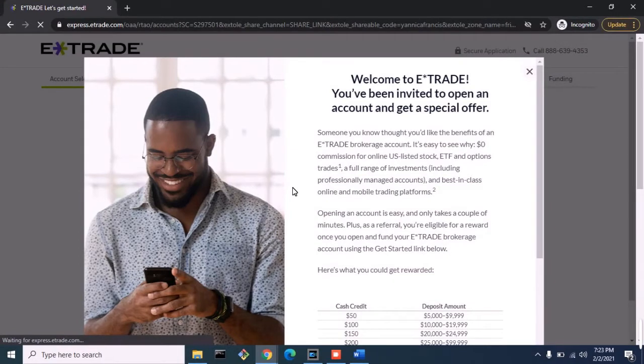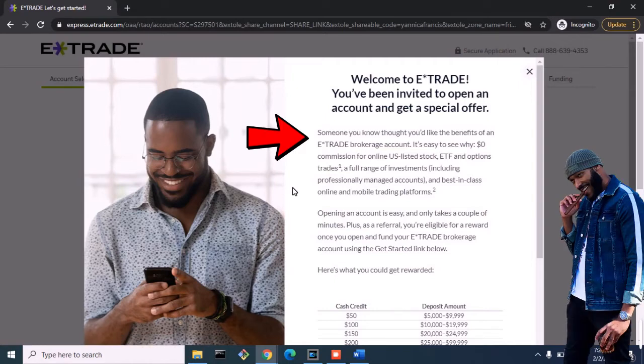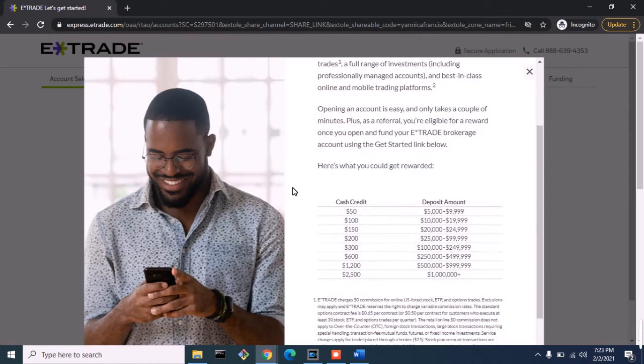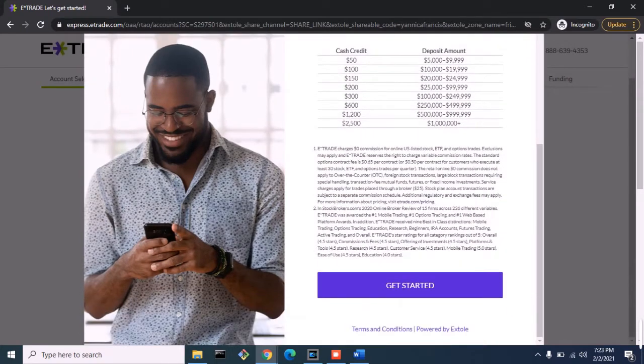All right, now once you click the link in the description, this will be the first page or the pop-up that you will see saying that someone you know thought you might like the benefits of an E-Trade brokerage account. That's me. I'm someone you know. And then if you scroll down a bit, you can see how much E-Trade will give you depending on how much you deposit into your account. If it's $5,000 to $9,999, they'll give you $50, so on and so forth. It's not a lot. 50 is 1% of 5,000, but I mean, it's something. And then scroll down and you just go ahead and select Get Started.